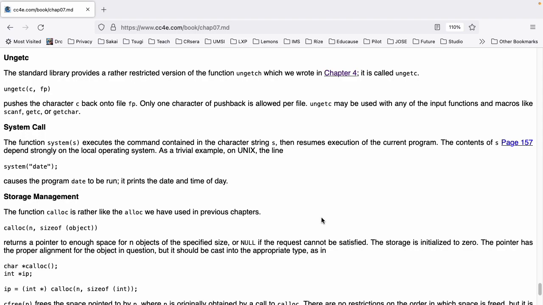System call. The function system(s) executes the command in the character string s, then resumes the execution of the current program. The contents of s depend strongly on the local operating system. As a trivial example, on Unix, the line system("date"); causes the date program to be run. It prints the time and date of the day on Unix.